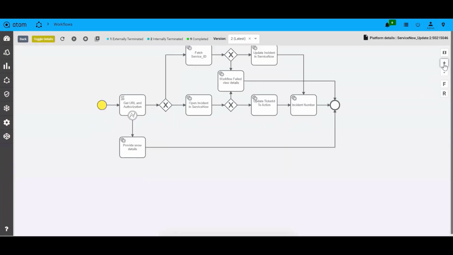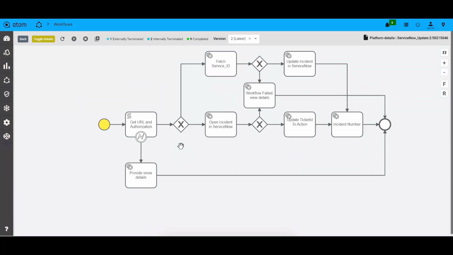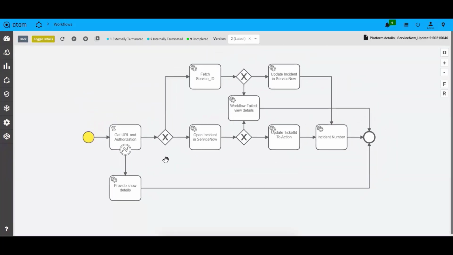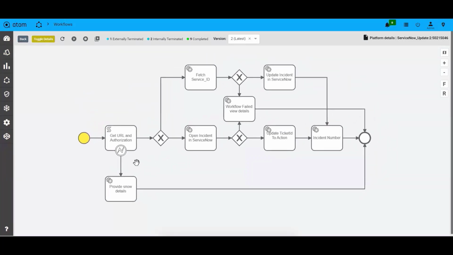The first step is to get the URL and authorization for ServiceNow, which is taken from the credentials that we have put under the general administration. Once it gets the URL and authorization, it fetches the service ID. Then after fetching the service ID, it updates the incident in ServiceNow. And then the incident number is raised, which you can see on Atom as well as on your ServiceNow tool.